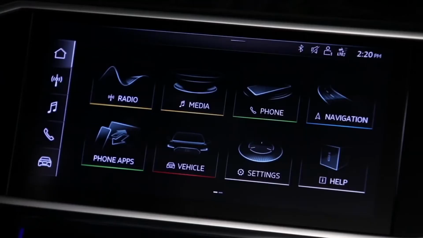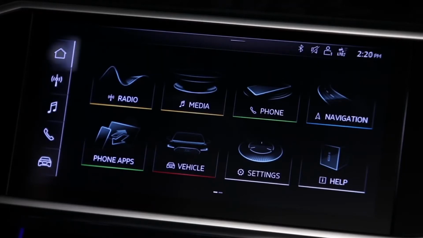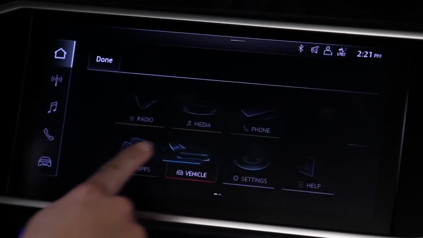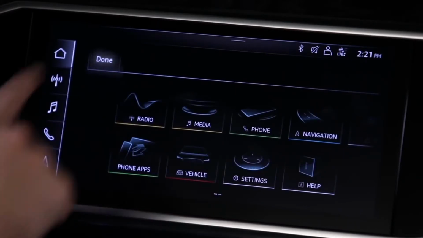Buttons can also be added to the quick access bar. Only 4 buttons are assignable. The home button is always present and cannot be moved. To reassign one of the buttons, press and hold an icon in the main display, then drag it to the quick access bar. Select Done when finished.